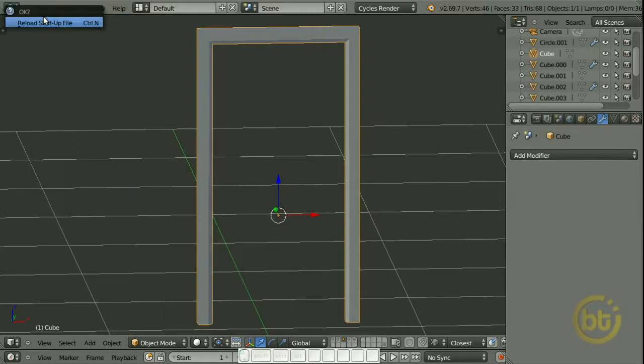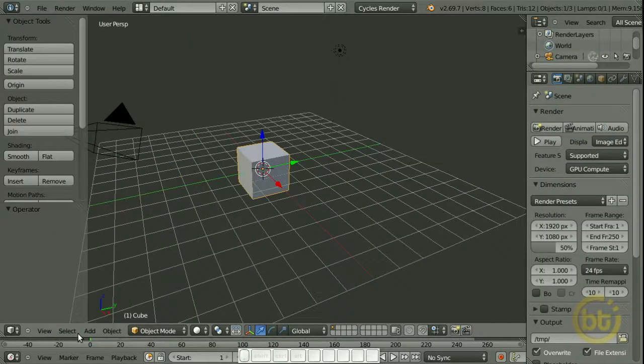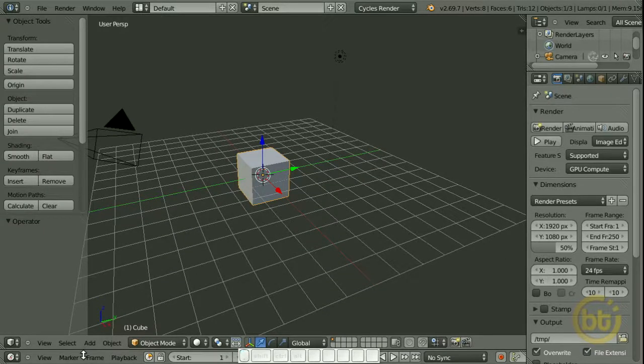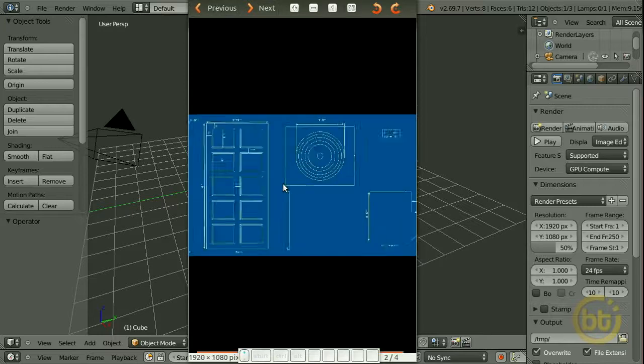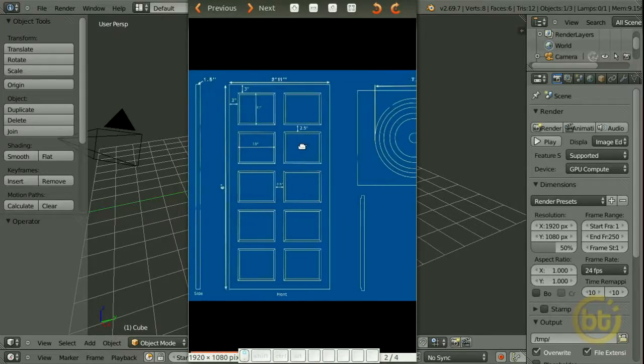Create a new scene in Blender. Before you start modeling anything, it's a good idea to see some reference photos. But for this tutorial we don't have any reference photos. You can use this finished render image as a reference photo and use this blueprint for modeling purposes.